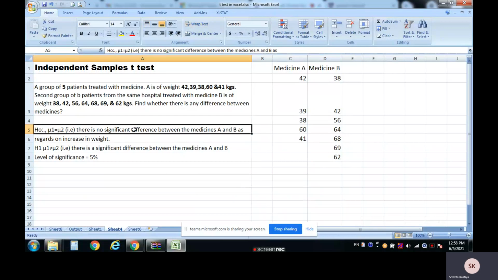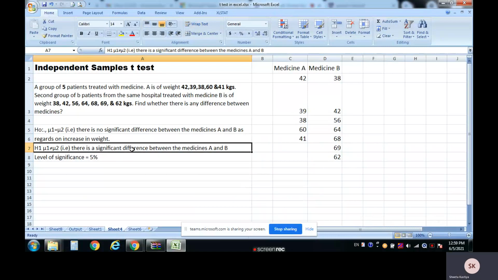So in case of independent sample t-test, we basically take a hypothesis that there is no significant difference between the two groups. And in our case, two groups are medicine A and medicine B. So the null hypothesis will be there is no significant difference between medicine A and medicine B as regards increase of weight. And then the alternative hypothesis will be there is a significant difference between medicine A and medicine B. Level of significance we are taking at 5%.